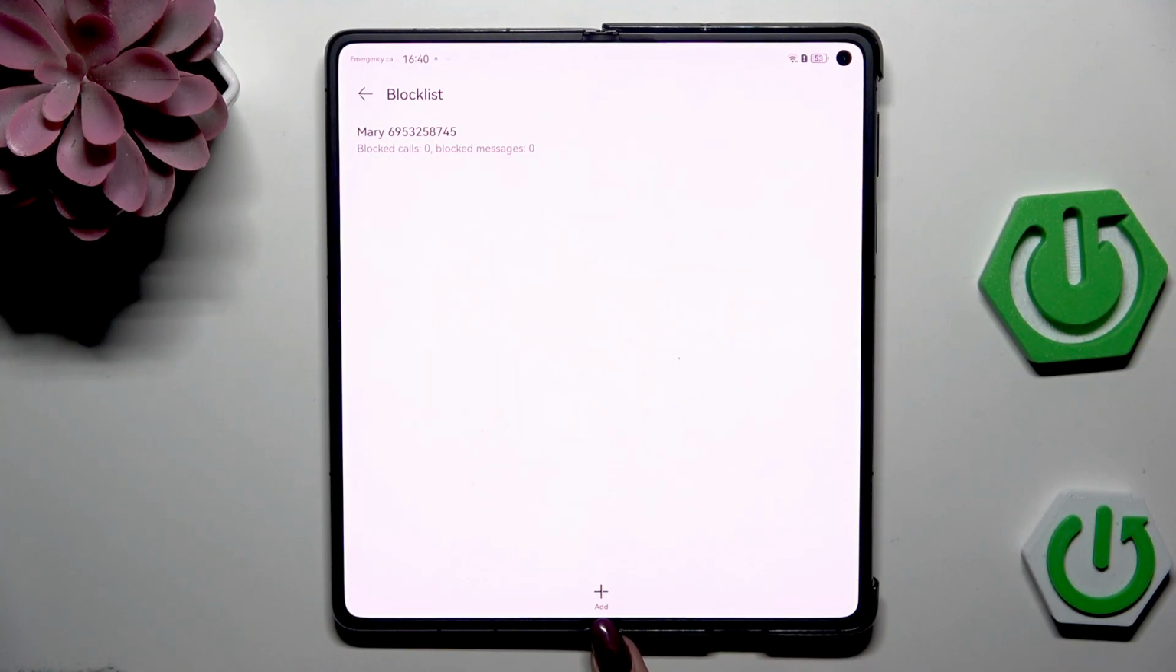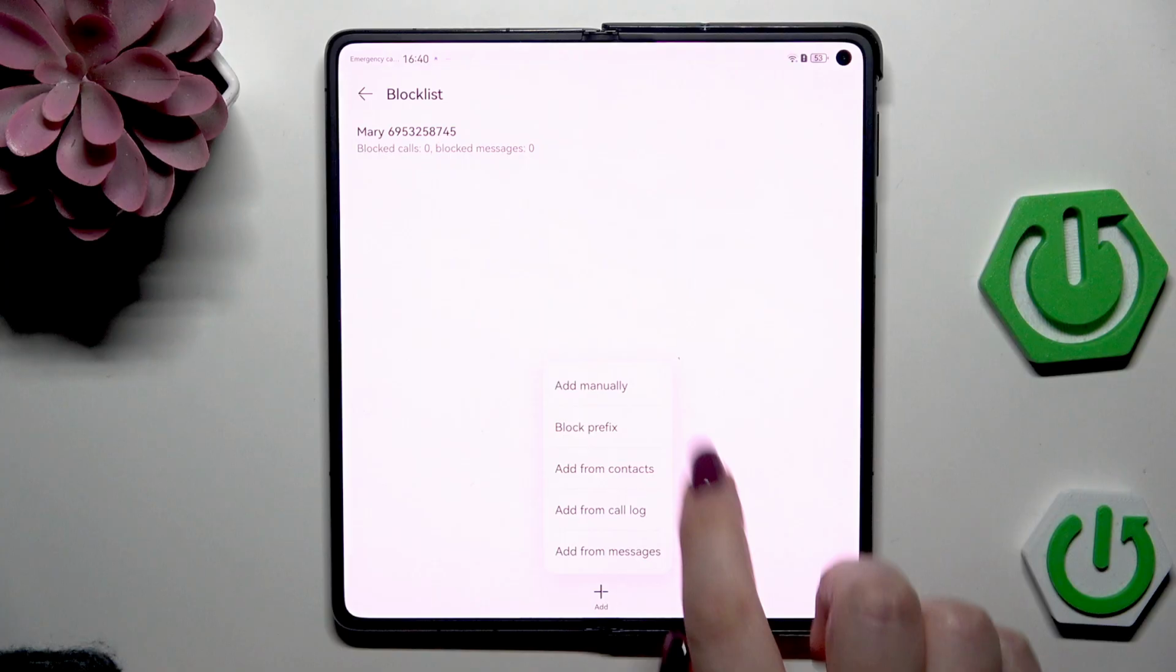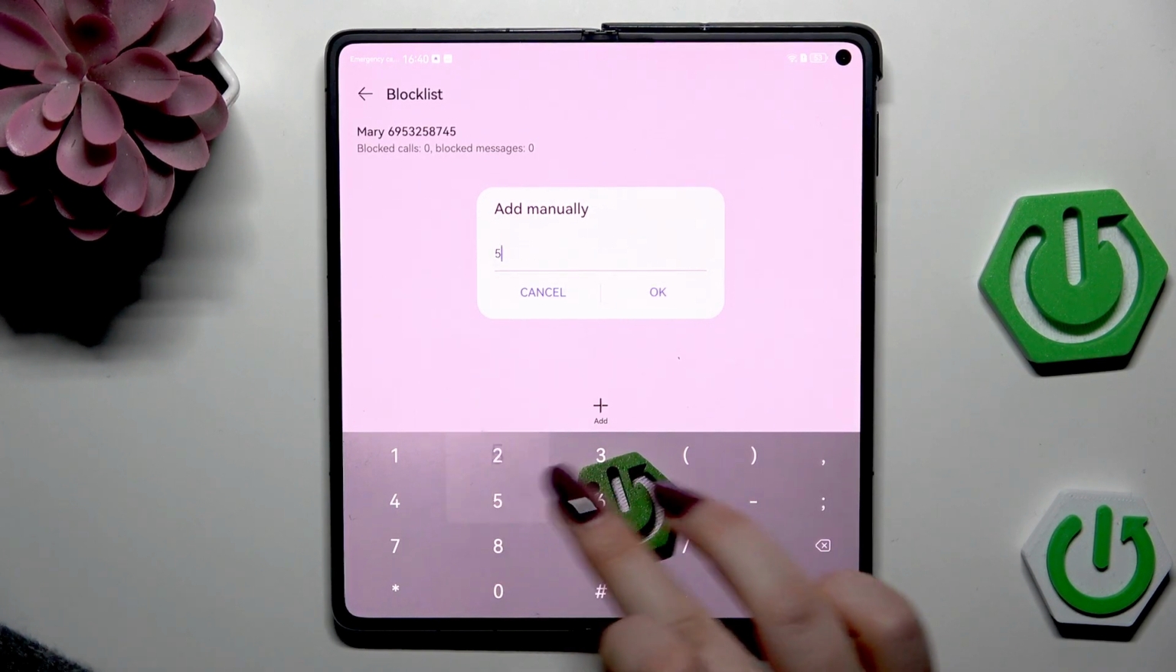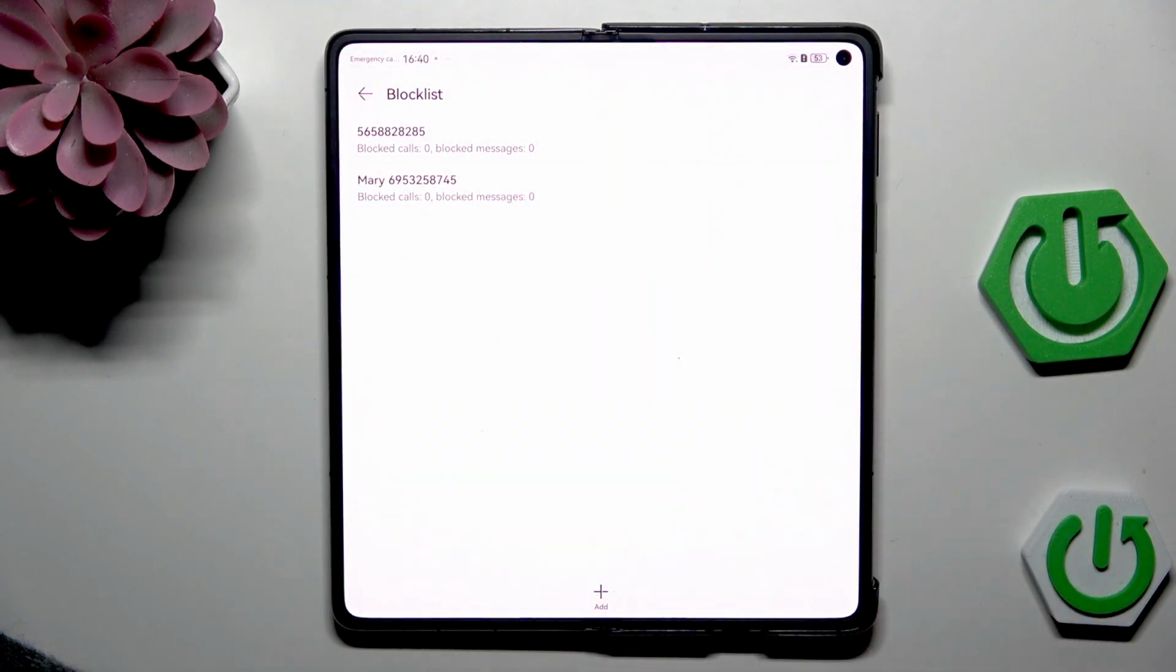However, here we've got an additional option. We've got this plus icon, so we can add the number here manually. We can block prefix, add from contacts, call log, or messages. I'll show you add manually, because thanks to it, you do not have to have the number saved. You can just enter it here. So let's just enter it and tap on OK. And as you can see, your device will immediately block the number.